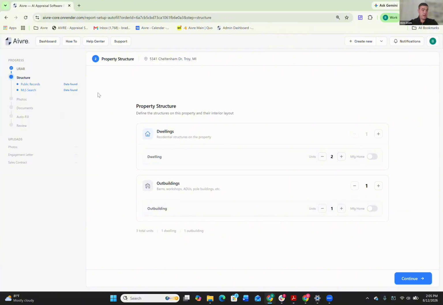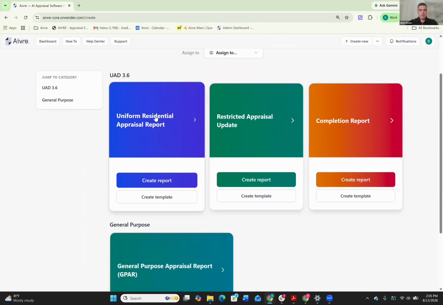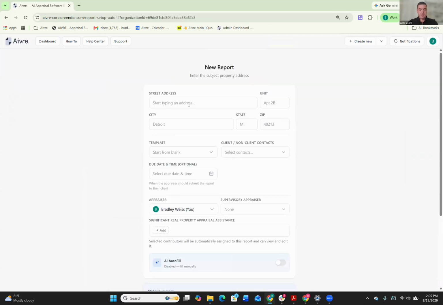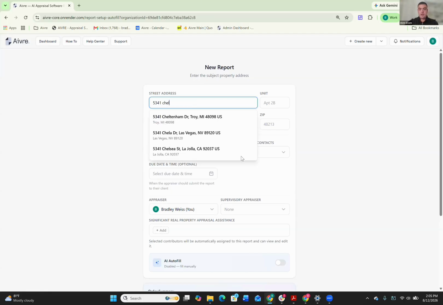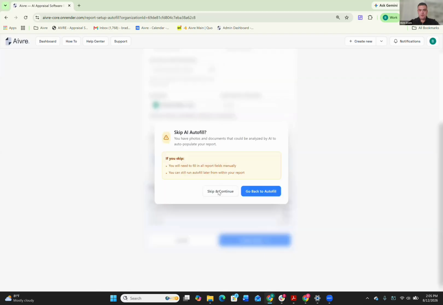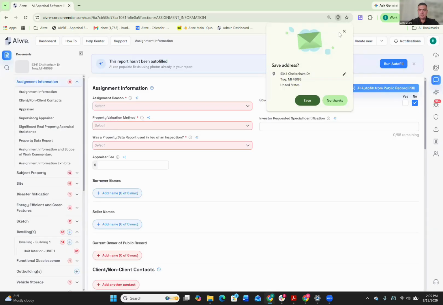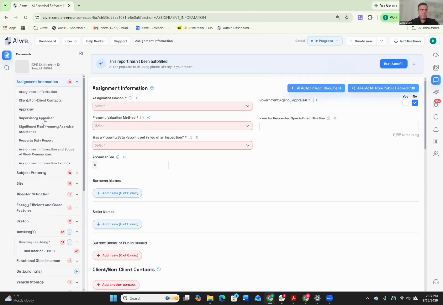Now I'm going to go back and go to create new, and we're going to go into a blank report. I'm going to open up that same property, and I'm not going to turn on autofill. I just want to create the order and open a blank order, so I'll hit skip and continue. Then Tammy's going to tell you how to check this from the documents area on the left.